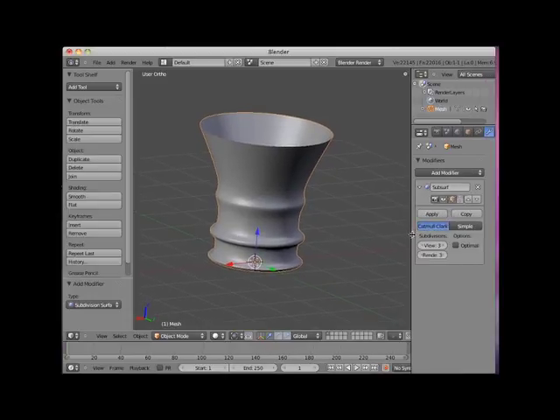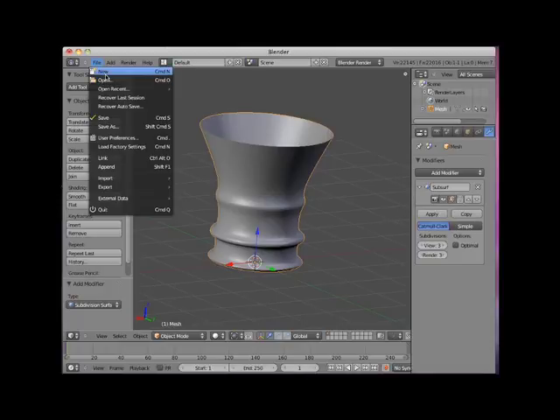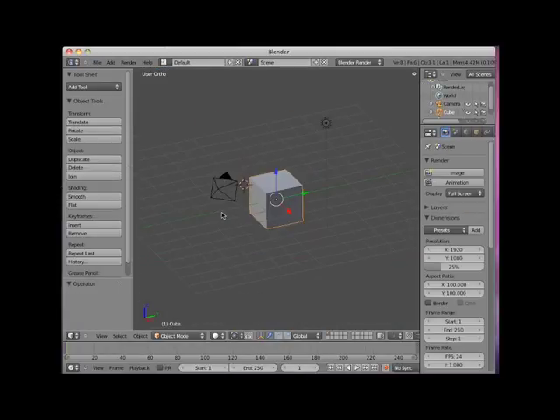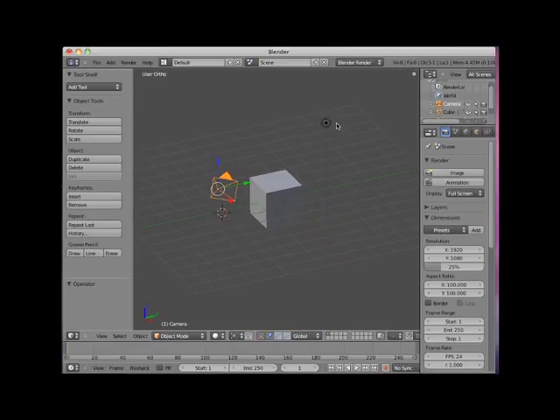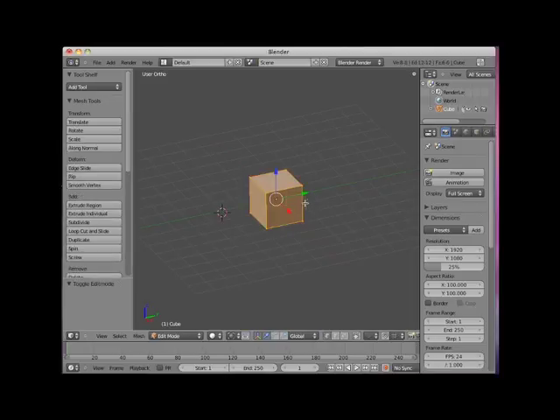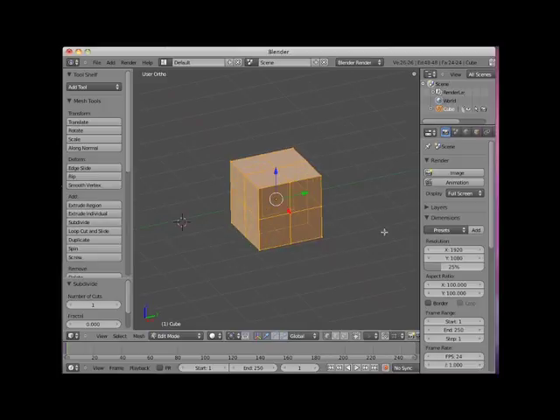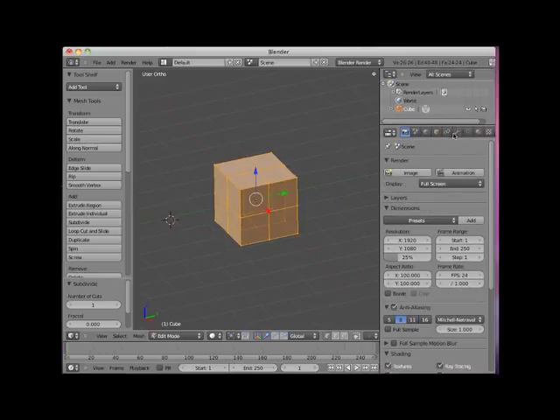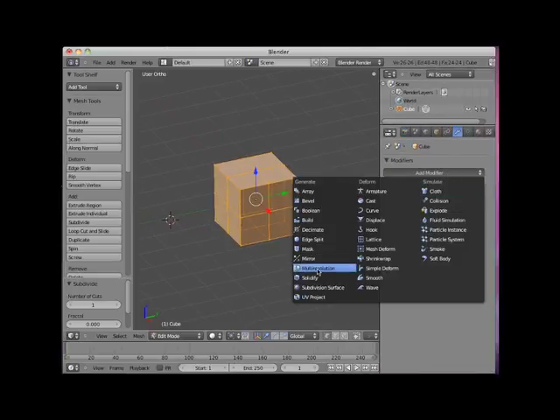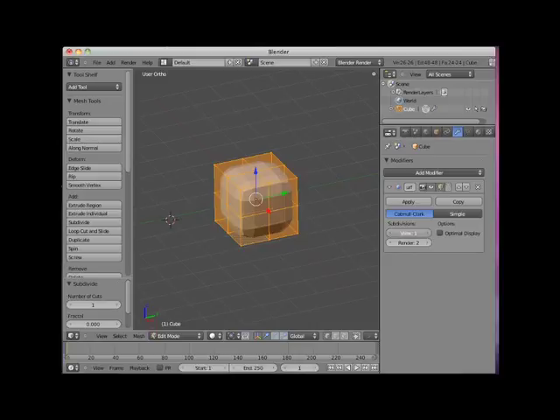I'll now press the File button in the Information Editor header and open a new Blender scene. I will select the camera and lamp objects and delete them. I'll then select the cube object, tab into Edit mode, and subdivide it. I will then add a subdivision modifier to the cube. Set the View subdivisions to 2, and turn on the Apply Modifier Cage in Edit Mode button.